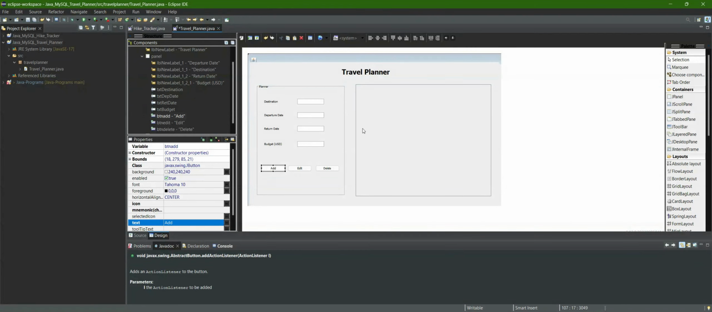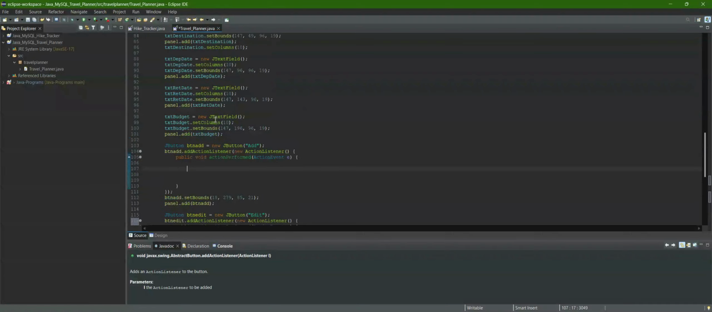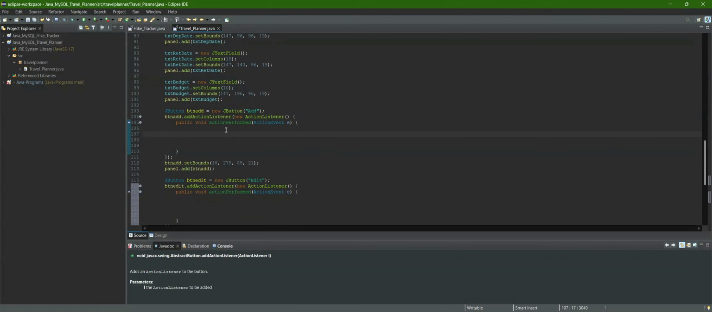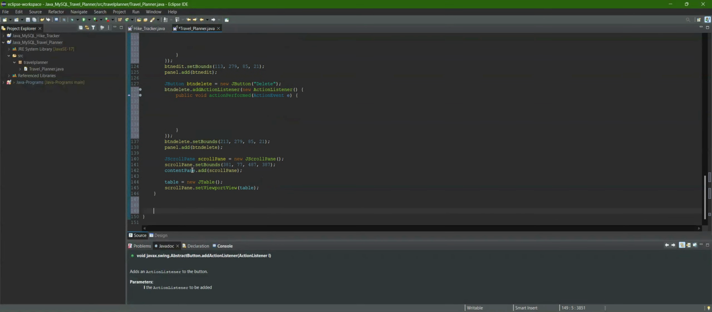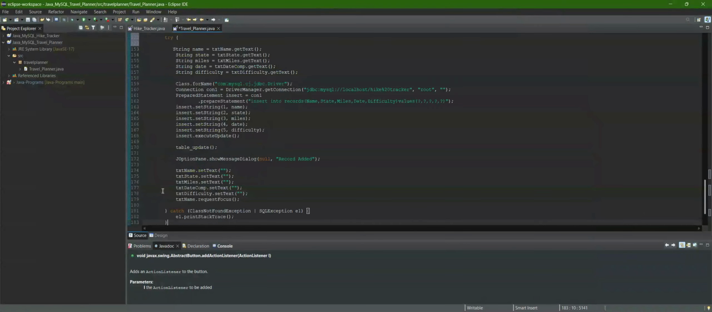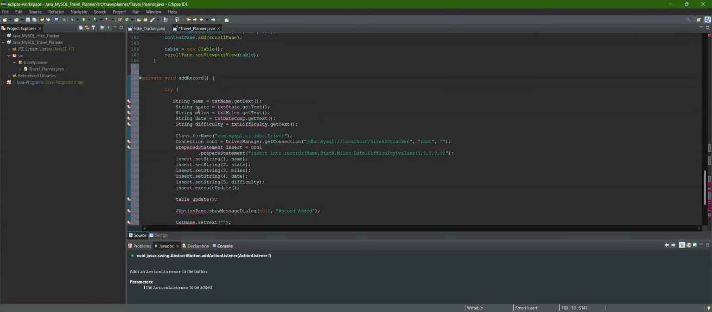So let's make the add record method at the end of the code. We'll call the method in the add button, but we're going to define the method here at the bottom. So we're going to put it here. Here I'm pasting what I made for the hike tracker project, and we're going to change it to fit our travel planner project. And I'll go over more specifically what this code does.